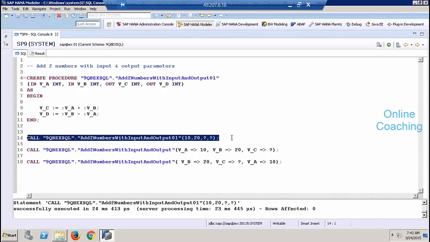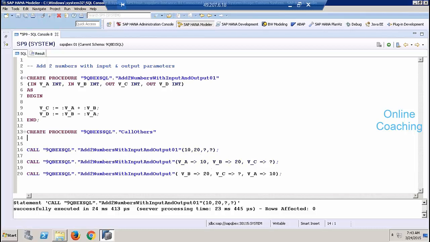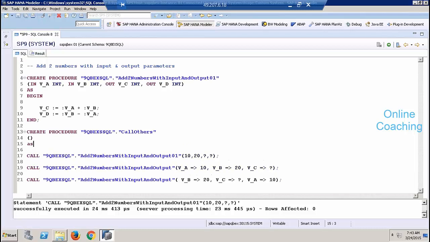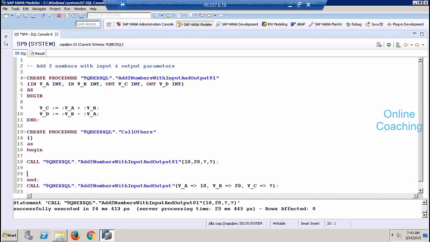Okay, sir. Thank you. So these output variables can be used in other procedures? Yeah. So for example, I would like to implement another procedure which is actually calling this. So I can say create, say 9cubics SQL dot call others something. I'll say as begin and end.